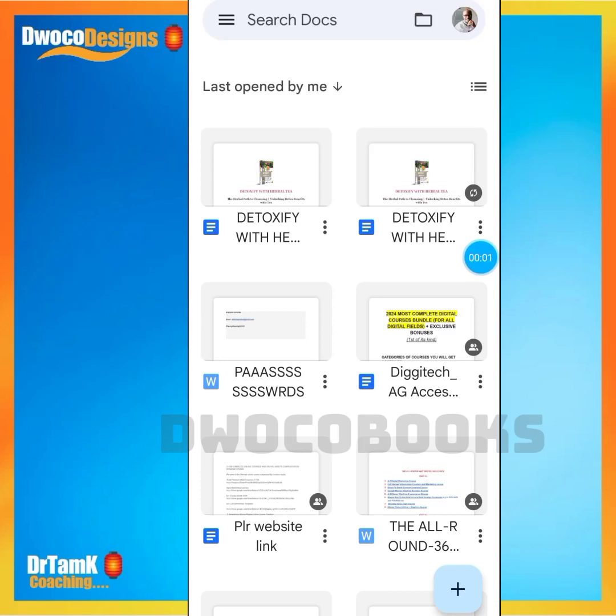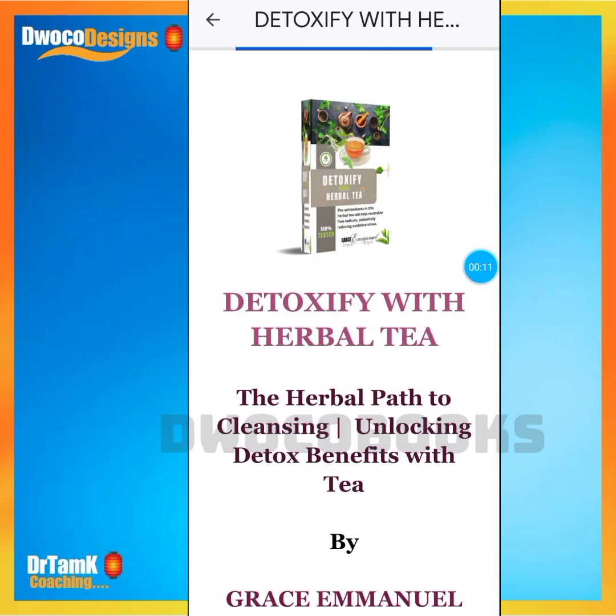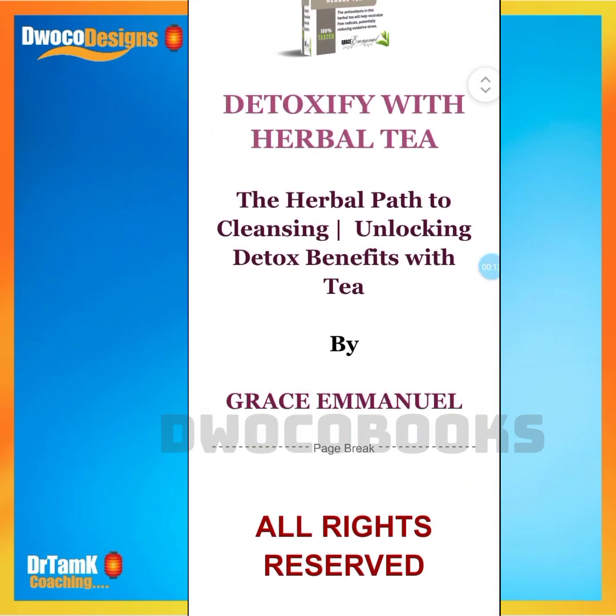Okay. This is how to share your file. Now this is the book. Let's say you want to send this book. This is the book, we are done. So this is how it's going to look. This is the inside of it.